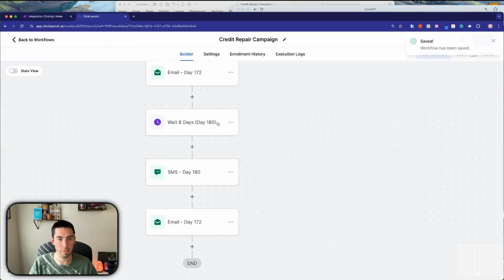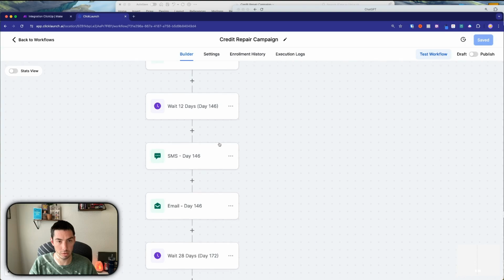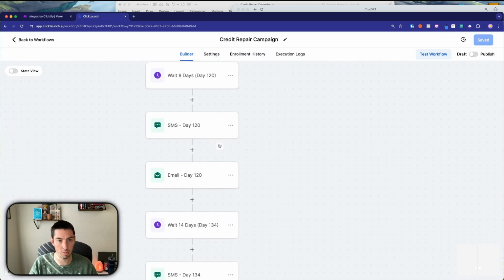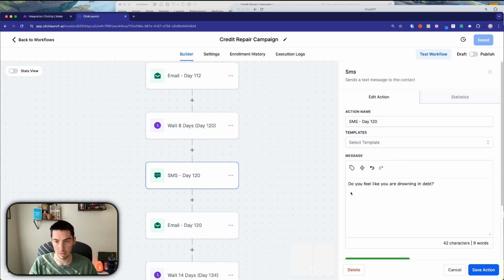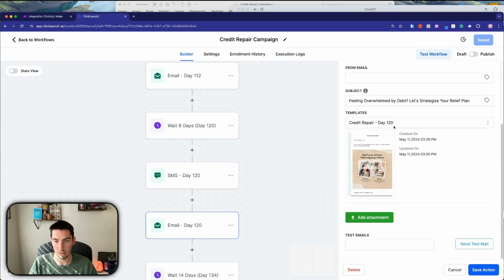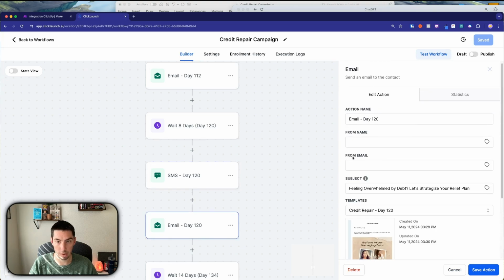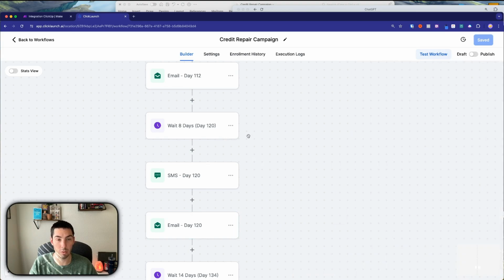All right, so now I've finished with the last one. So we have up to day 180. We scroll back, so we have all these, day 172, 146, 134. Go into these. We have the text, the emails. Now I left all the from name and from emails blank. I'm going to show you why in a second.